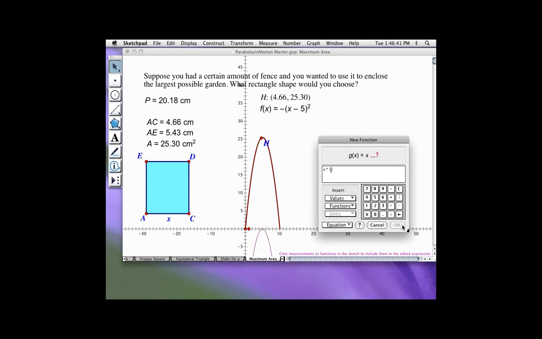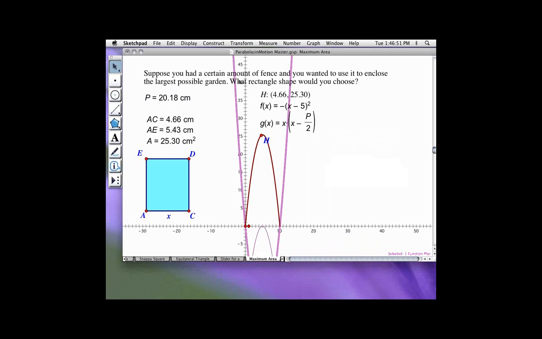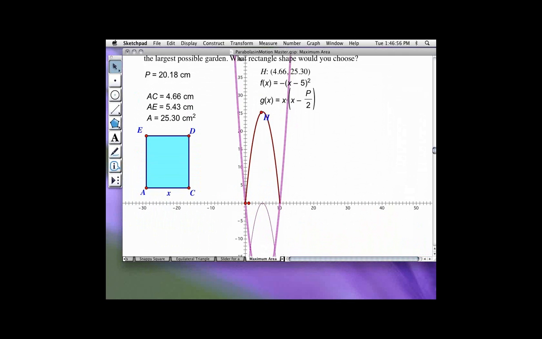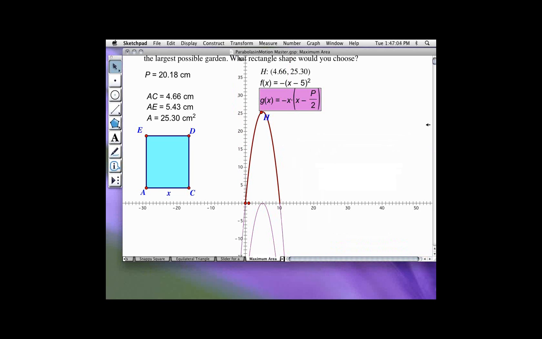X times X minus P, perimeter over 2. Ooh. Wow. Gosh, what do you think would happen if we flip this one around by perhaps... ooh. Wow. Very impressive.